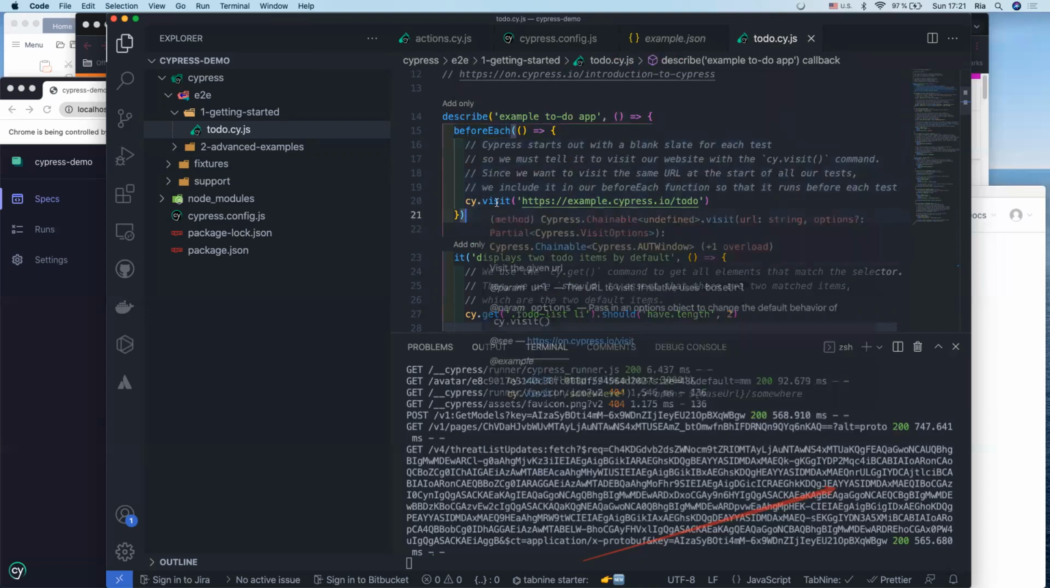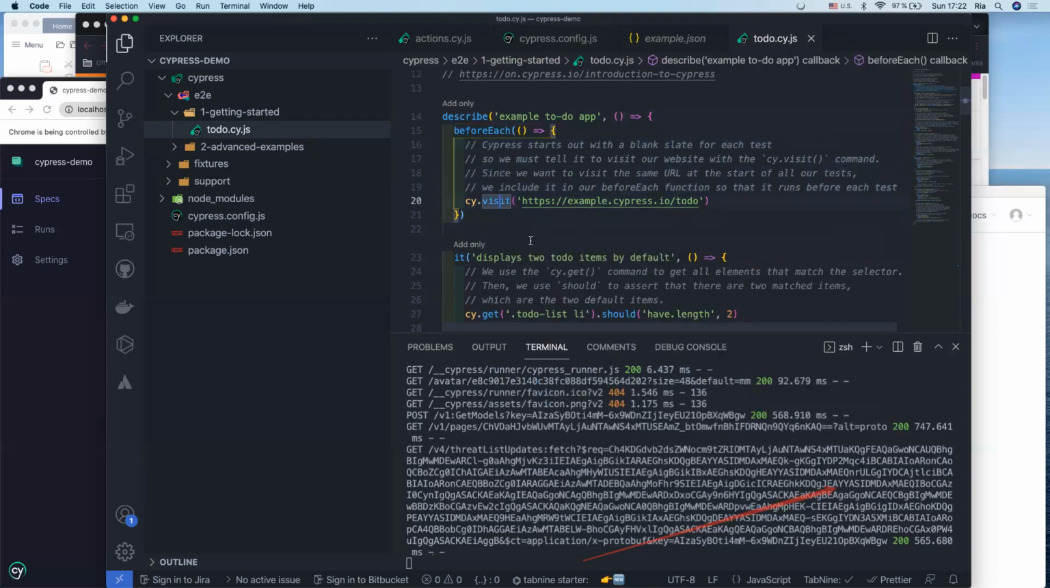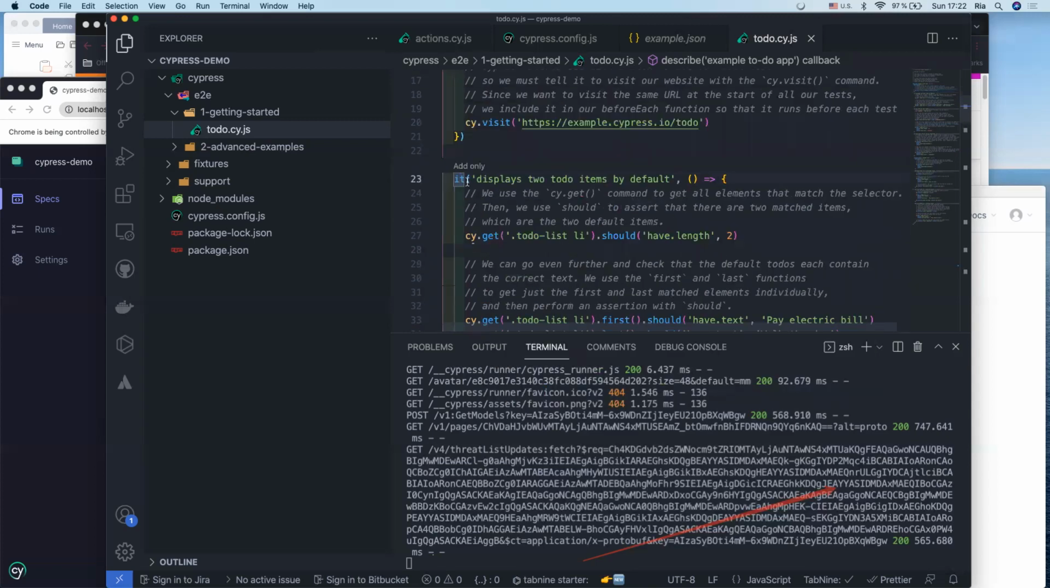And here I have given the command cy.visit. cy.visit means open the website. So we want to open example.cypress.io/todo. So the command cy.visit means open the website. And after that, here you can see the it block. Each it block represents a test case. So what is the test case name? Display two to-do items by default.